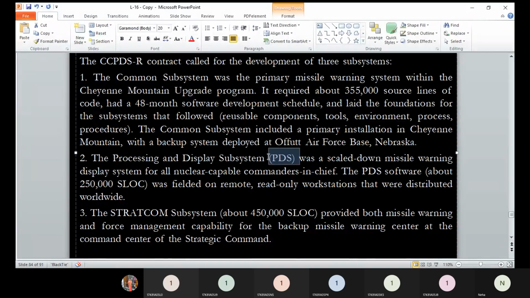This is a very important part from your exams perspective. Either they can ask you to write about the CCPDSR case study directly, or separately they can ask you to discuss the subsystems of the CCPDSR project, or they can ask you about the significance of CCPDSR. Those kinds of questions can come, so you have to be ready to answer in all forms.